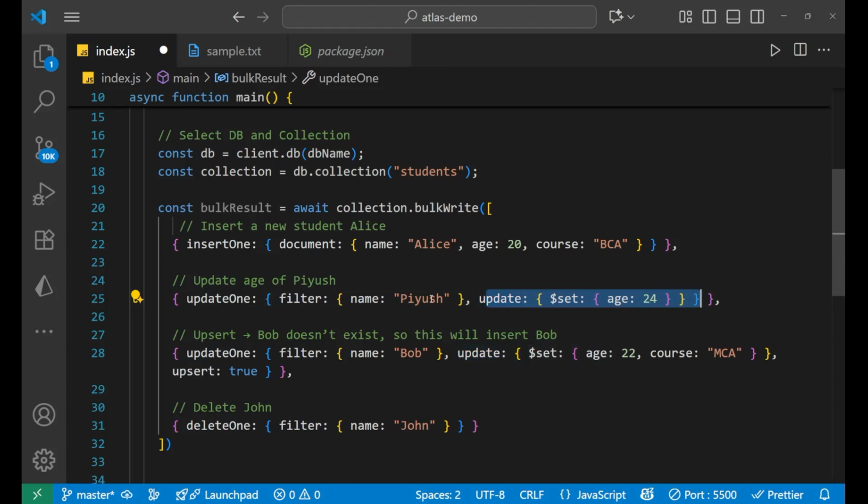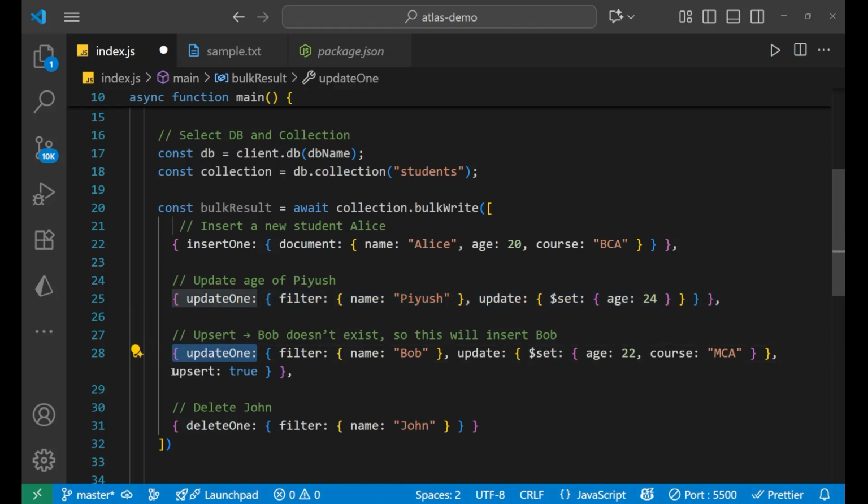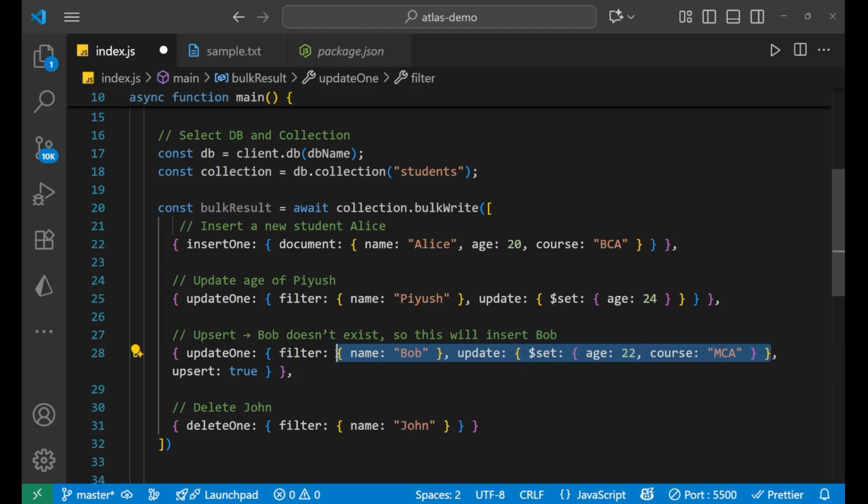In case there is no data where the name is Piyush, this line will do nothing. It will just search, find nothing present, come back, and finish the work. Nothing will be updated there. But in the second update, if you observe, I have put upsert as true. Why? By using upsert, it will look for Bob. If Bob is there, fine, it will update whatever information you have given.